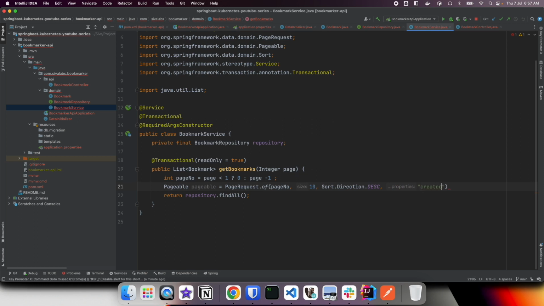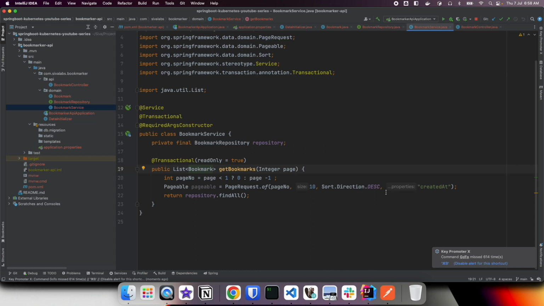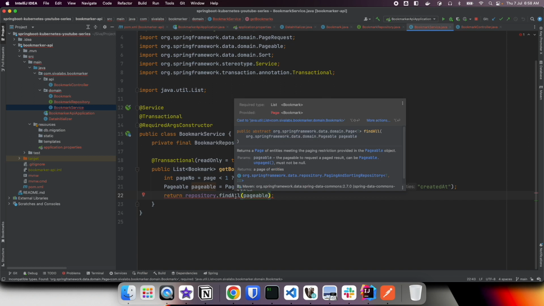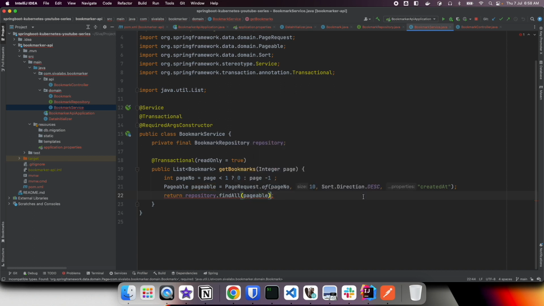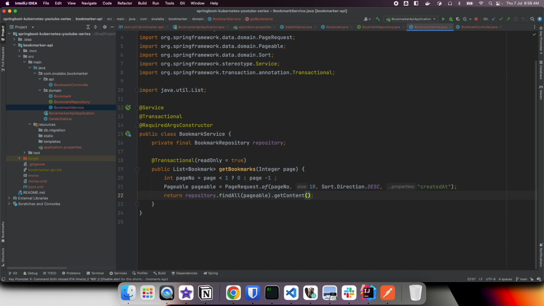So this createdAt is nothing but the property name of this one. What we are trying to do is fetch the bookmarks in the reverse chronological order of creation. Okay, once we have this Pageable, if we pass it to findAll, initially we were getting a list of bookmarks, but now we are going to get a page of bookmarks, right? So simply let us call getContent just to fetch only the data part of it.